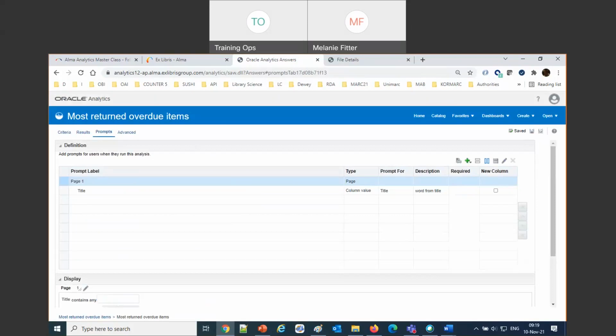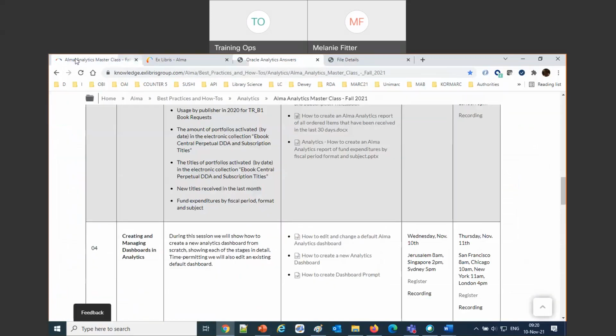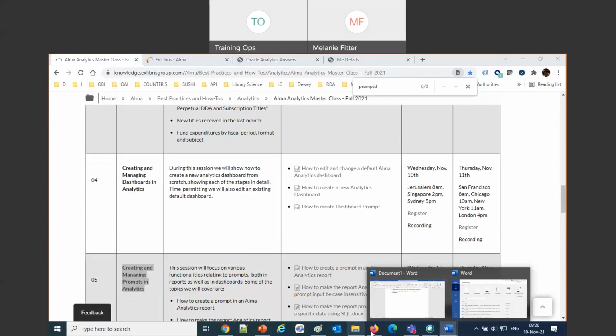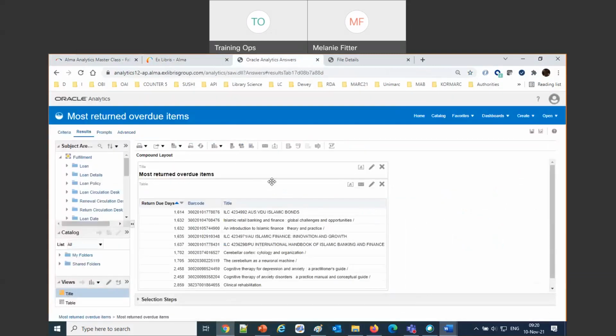Okay, so that prompt is not going to work when I just go to the results. A prompt that is built in a report. I believe we have a session on prompts. Control F, prompts. Yes, next session, creating and managing prompts and analytics. So we're going to go much more in depth on prompts next week. But let's continue. So here, again, when I go to the results, it's not even looking at that prompt. A prompt in a report, which we'll talk about next week, works when I click open on it.